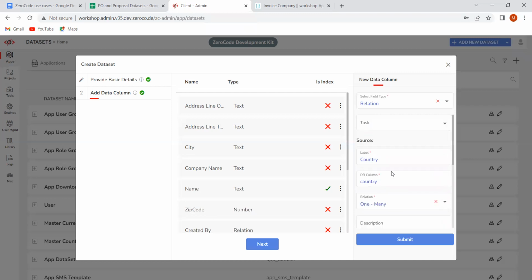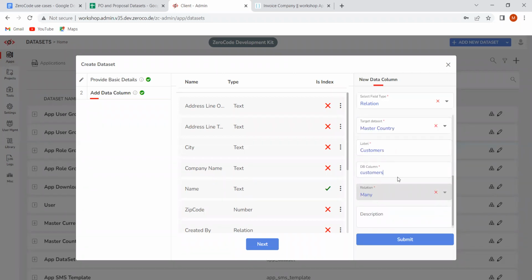Here I am giving the relation as one to many, per country. For one customer, we have only one customer. Then for the target, I'm just giving the relation with customer, with this data set. Maheshwari, as one country may have multiple customers, the label should be customers. So the country and the target will be the customer.